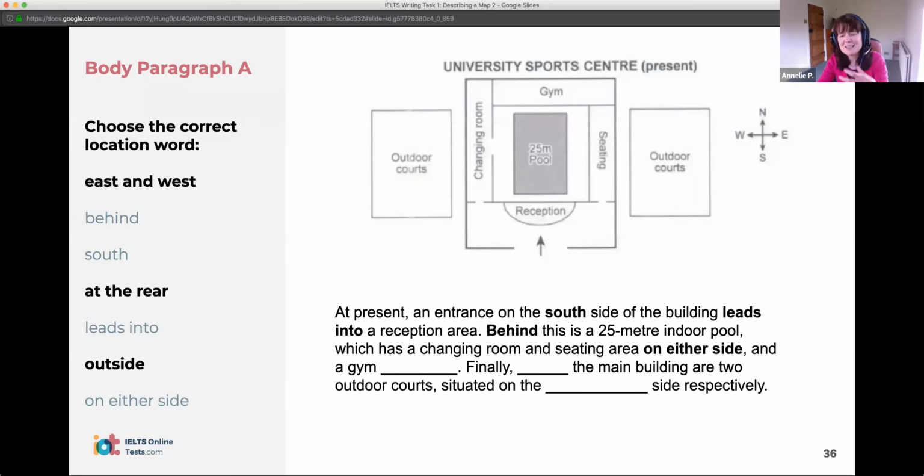You can't just say east and west. You would need some kind of preposition. And where is the gym? The gym is at the rear. Or you could say at the end, but at the rear is quite a nice word to use when you're talking about inside a building. Then we talk about the main building and the two outdoor courts.